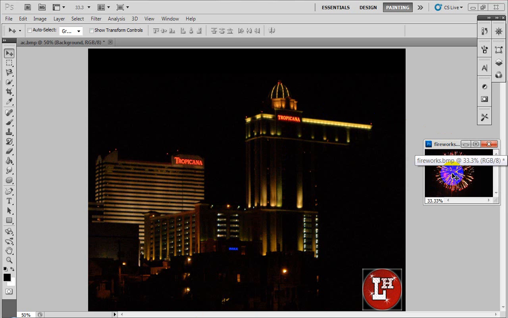So what I want to do, these fireworks I grabbed off the internet. You go on the internet, you look up fireworks pictures, and they give it to you. And of course, these are done at night, so it's okay. But we want to make this a little bigger.